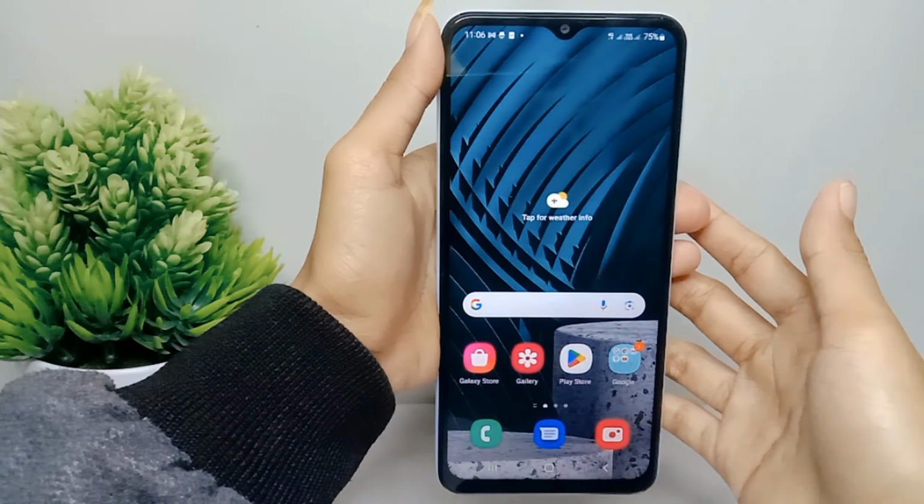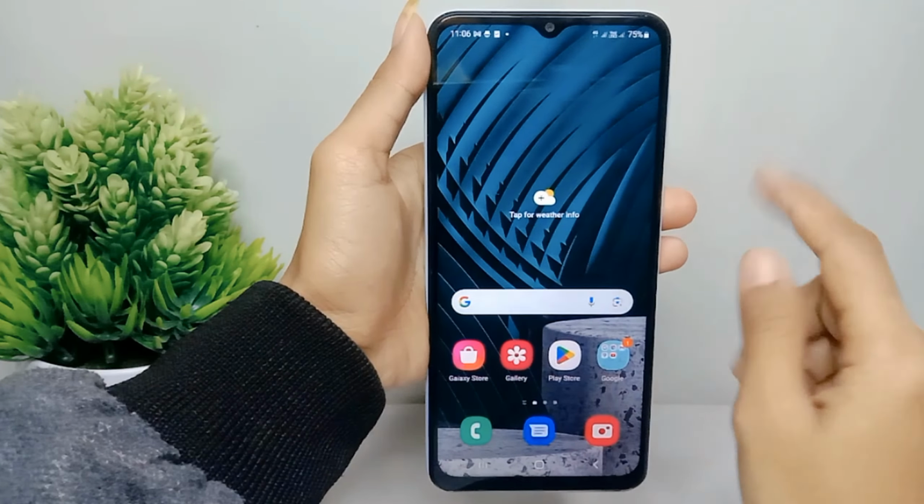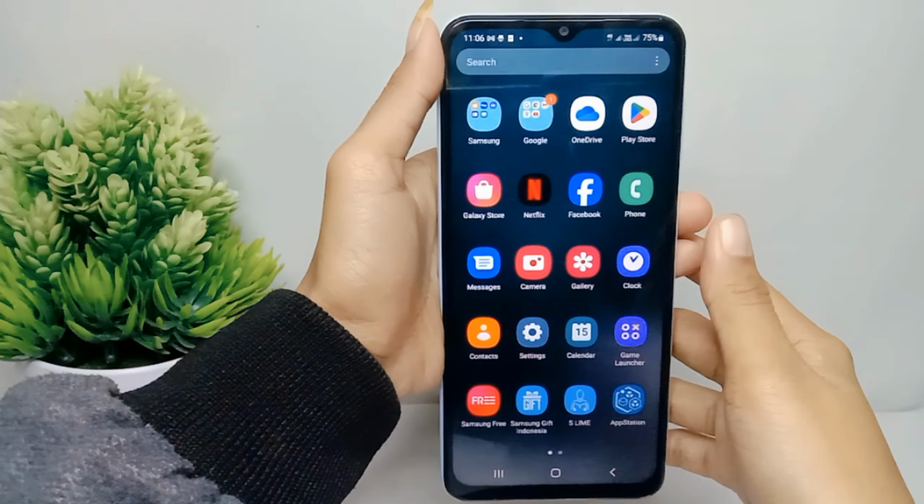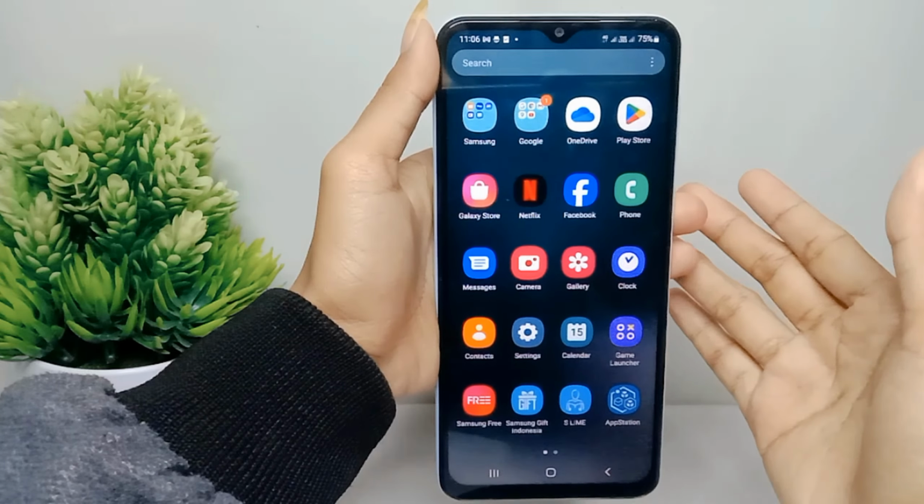Okay, hello everyone. Here I want to provide the tutorial on how to download video using mobile data on Netflix on an Android device. Okay, let's go to the tutorial.